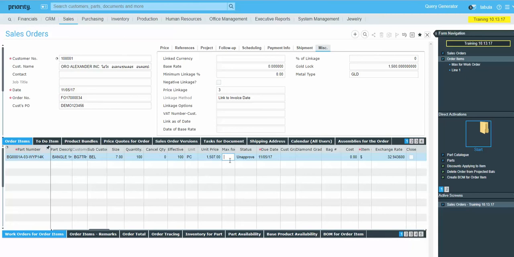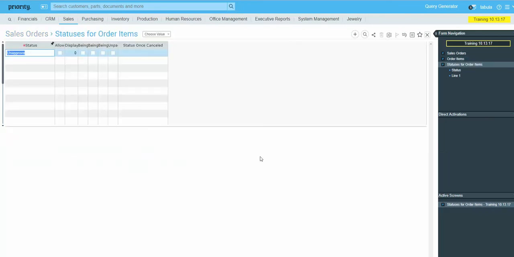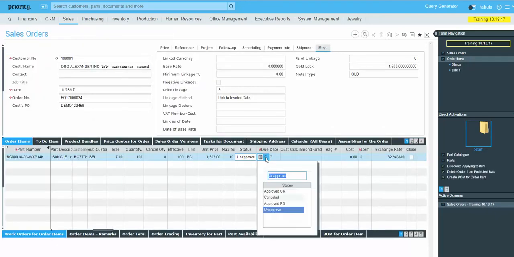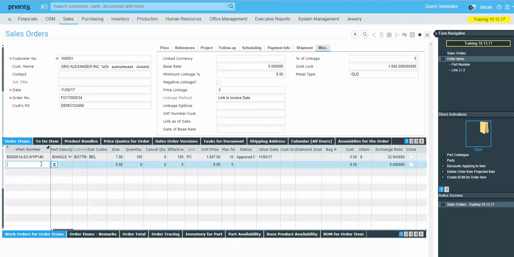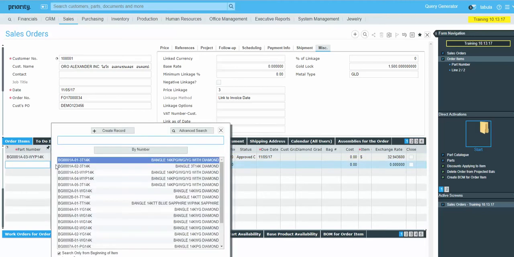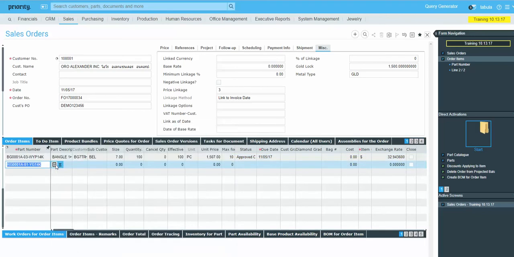I will set the maximum per work order for the MRP, and I will approve. I will enter the due date. The next step will be to enter another line with another item.